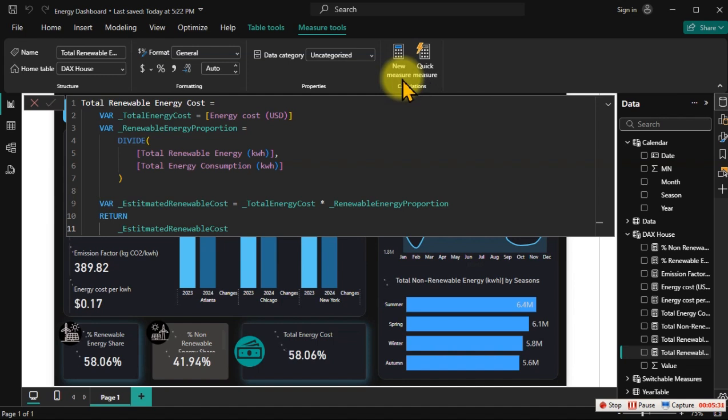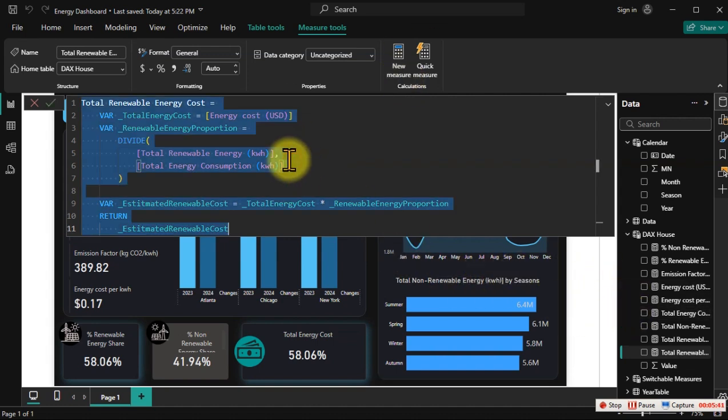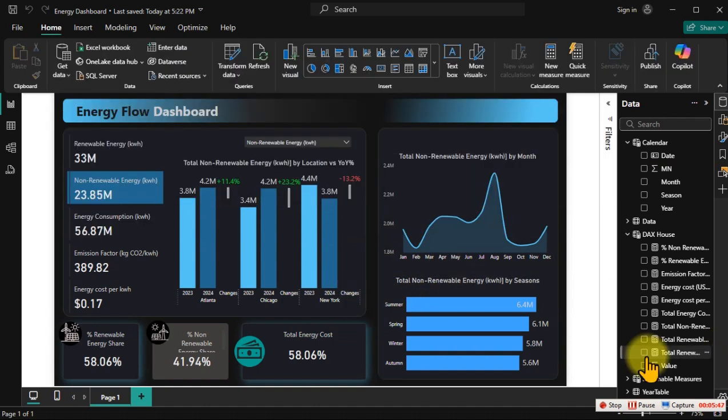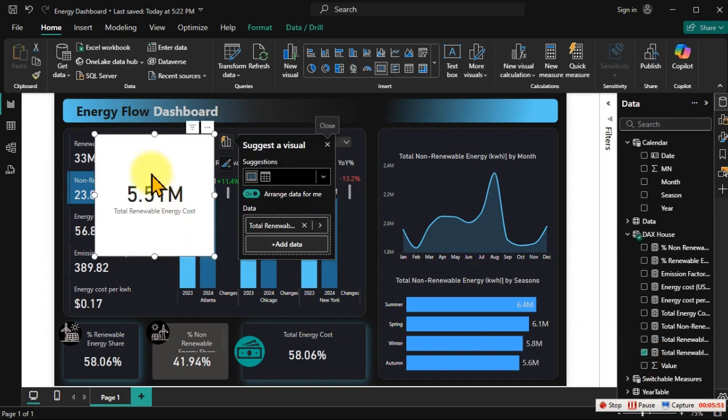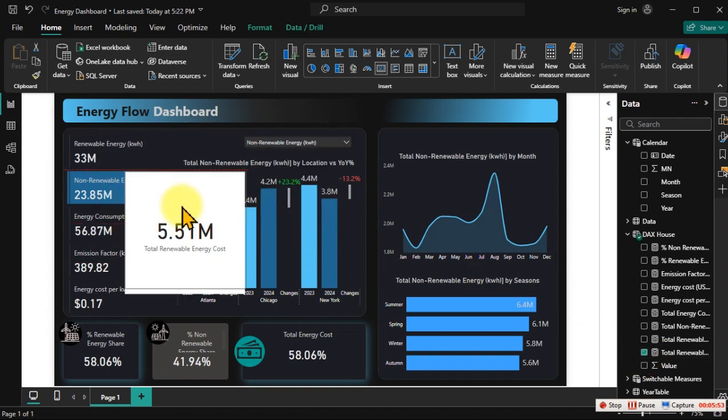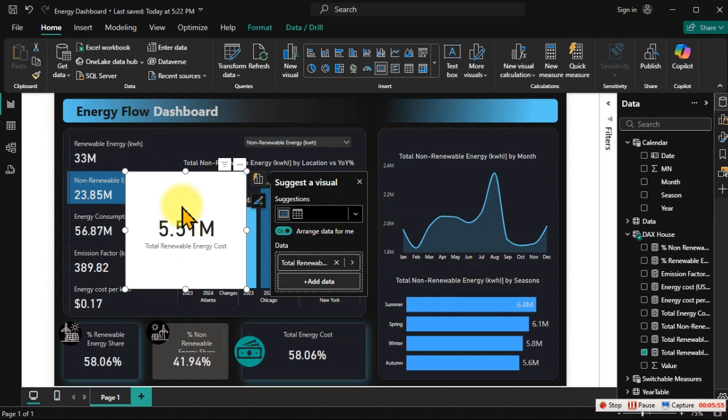So let us see the cost of renewable energy right now. We're going to push this one into the dashboard. Before then, let me go ahead and press Control A, Control C to copy. So I'm going to push this one here and take a look at it. Here, this one gives us this.